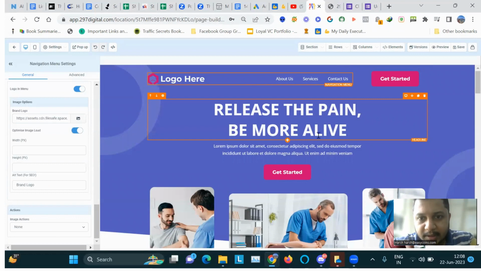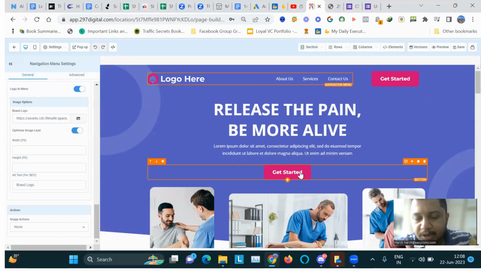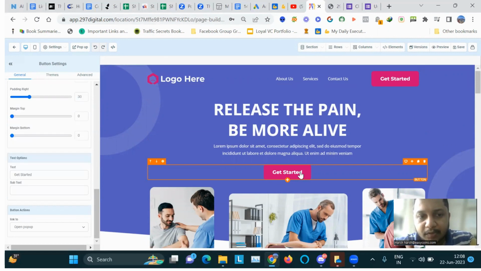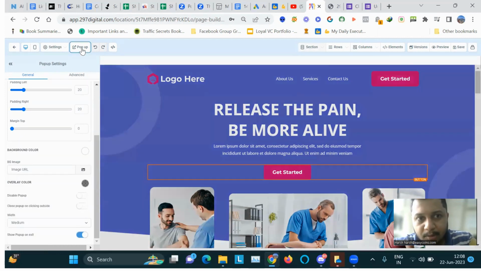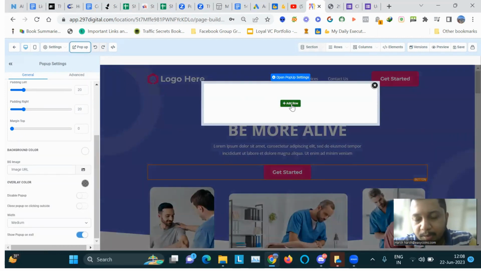You can customize this headline. You can customize whatever you want. If you want to change your images, you can change the image. You can work on this call to action over here. This is going to open a pop-up, so you click the pop-up and you can customize the pop-up the way you want it.